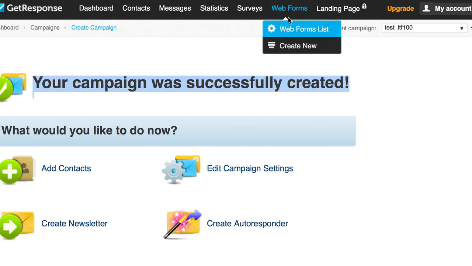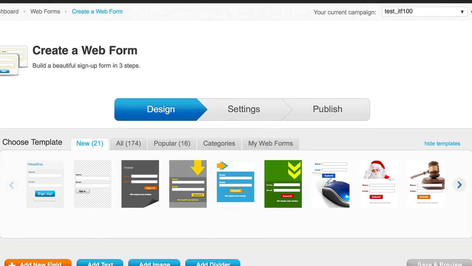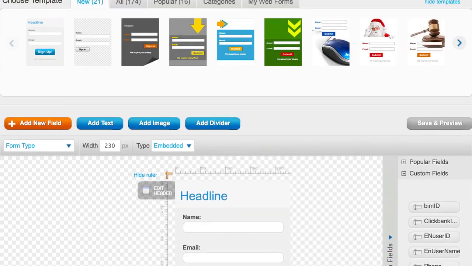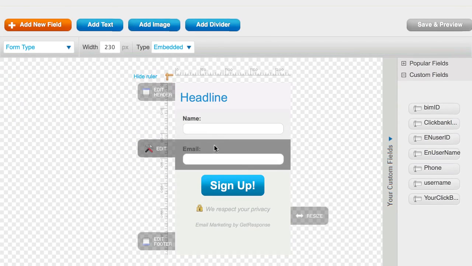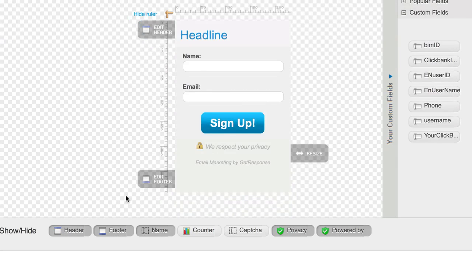Sounds pretty basic. I'll go to web forms and click on create new right here. You will need this for what we're about to do next. Now, because I'm only interested in collecting email on my landing page, I'm just going to leave the email field in here. It's actually really easy to add and remove fields.